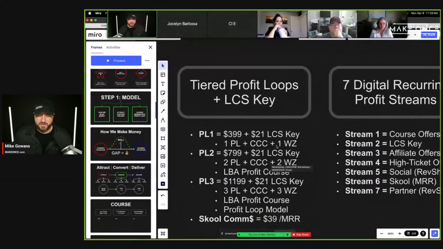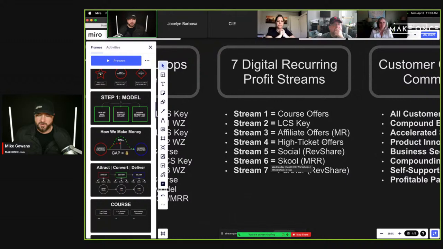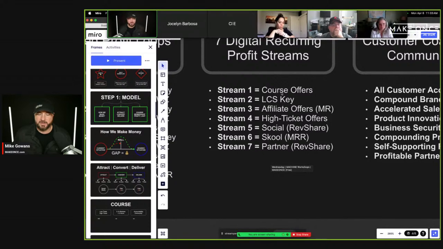The way it pays you is insane. It gives you 7 digital streams of income through this profit loop system. Stream 1, course offers. When you have the profit loop system set up, you can offer courses. This LCS, I just call it the Loop Community Sales key. I just made it up. People have to pay the LCS key if they want to sell the products.